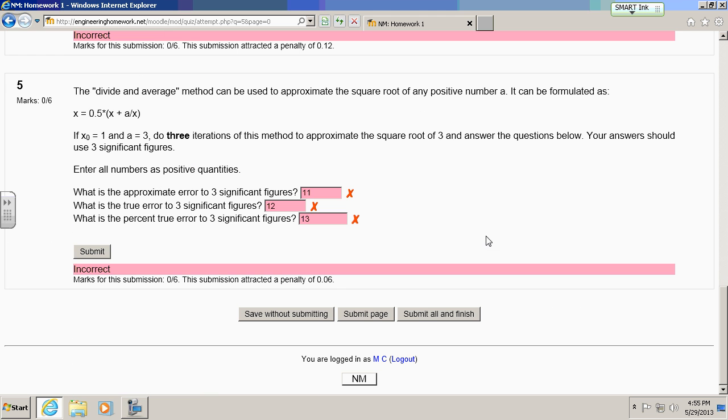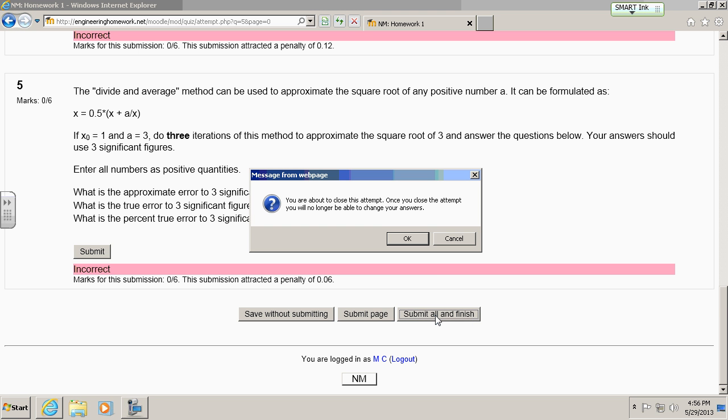And then the last one is submit all and finish. Now, this is the button you have to be careful with. Once you hit submit all and finish, that's it. Finish means finished. You hit this button, it gives you a warning: you're about to close this attempt. Once you close this attempt, you're done. It's over. So if you want to do that, if you feel good.